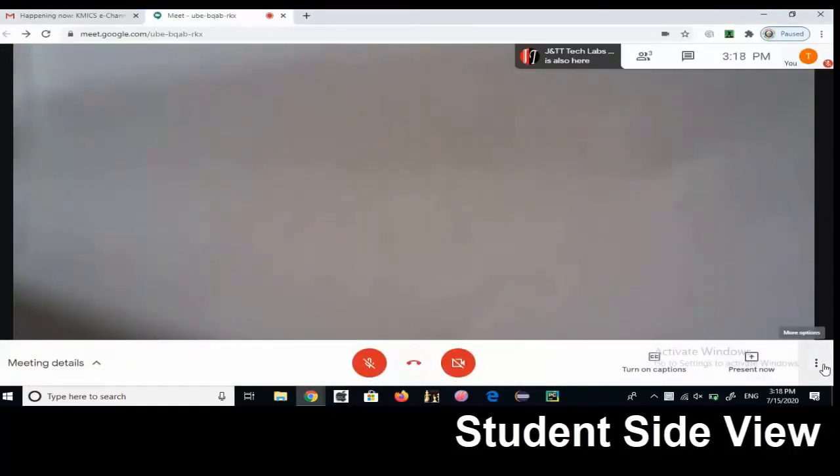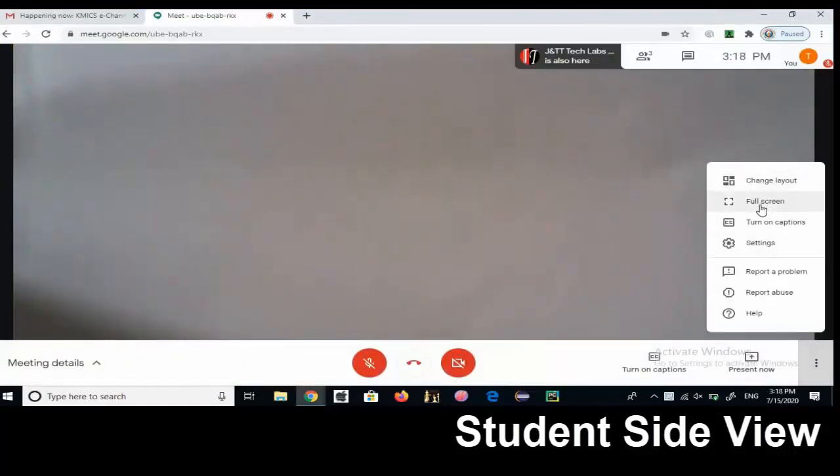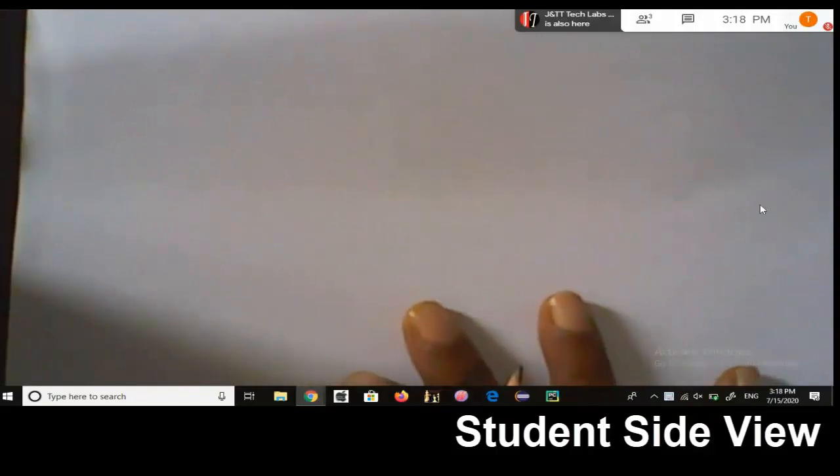The student view means how it will look on the student side. In the student view, when we are writing on a paper, how it will be presented on a student screen. I am trying to show you. Here I am writing. This is the paper.